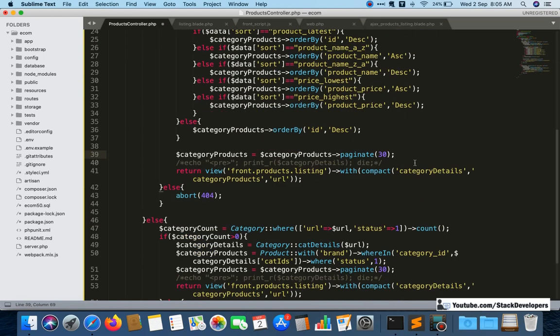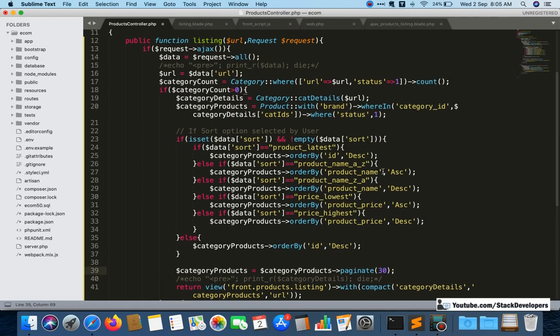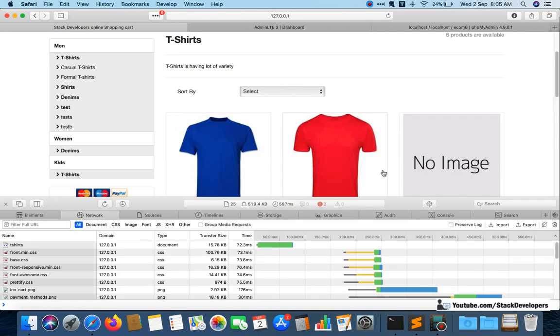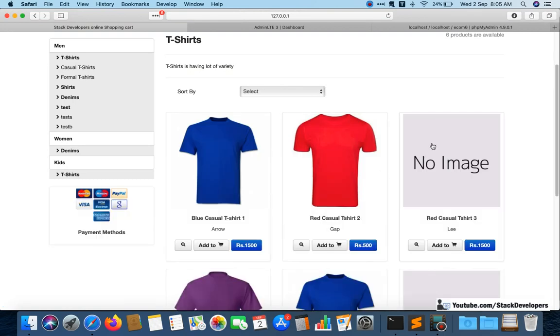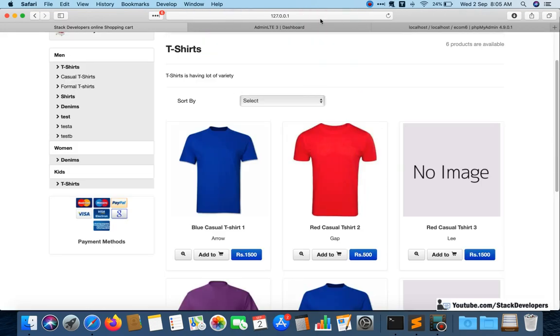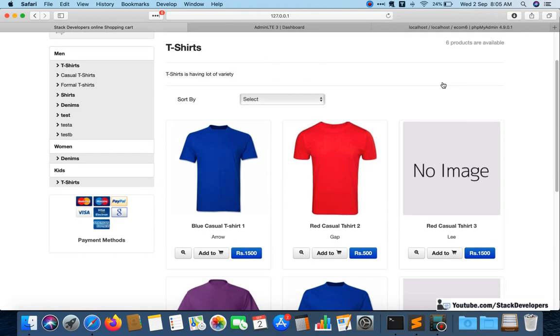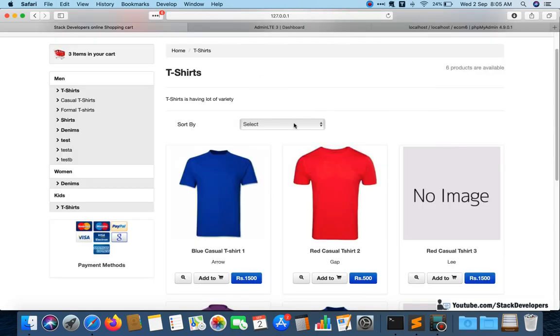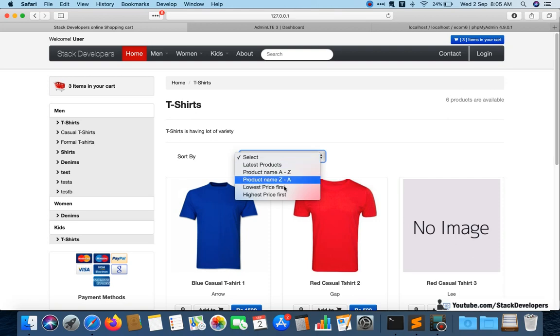So first of all, I want to debug as well, but we can try that first. If it works, then fine; if it does not work, then we are going to debug. So let's see. First of all, this else part is working in our code, where it is showing all the products together. Now I am going to select one of the options, like lowest price first.